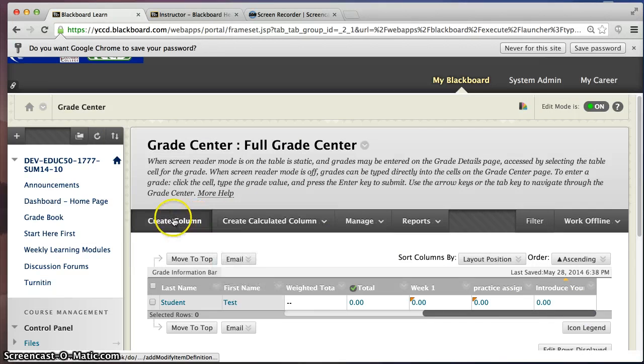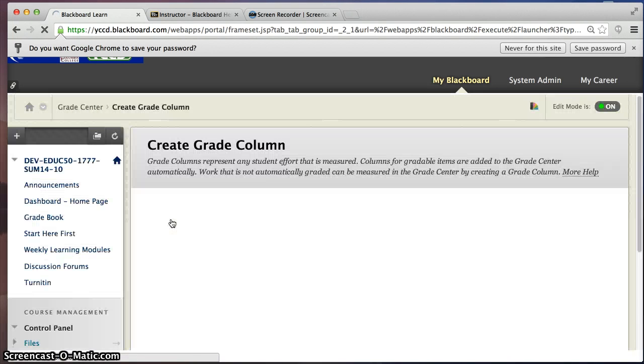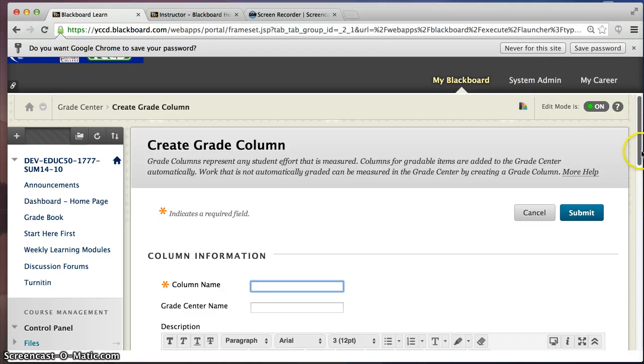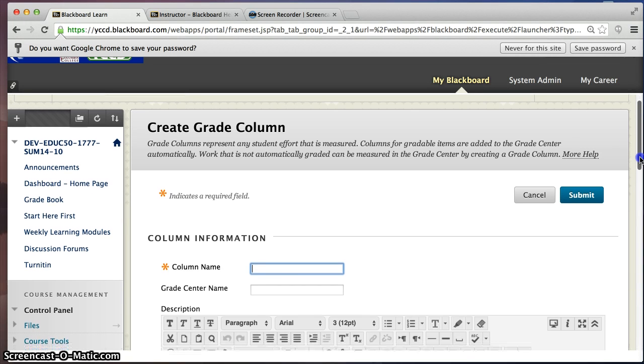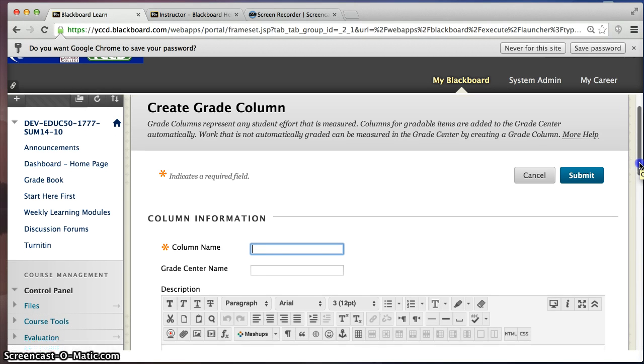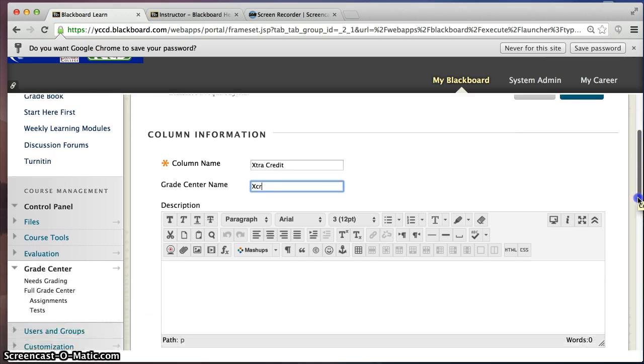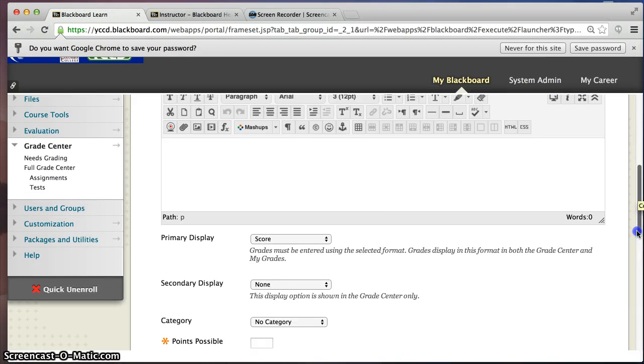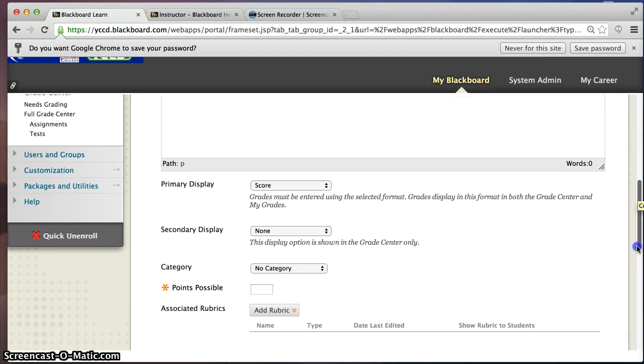Now I'm going to come over here to the very left, and I'm going to click on Create Column. This is a manually created column. Again, it's not an activity that you created in the content area that is already there. So we're going to call this extra credit. Oops, if I could spell, that would help. And here I can abbreviate it, so the Grade Center isn't unmanageable with very long, lengthy names and you're scrolling back and forth. You could put a description. Primary display will be score for this one.